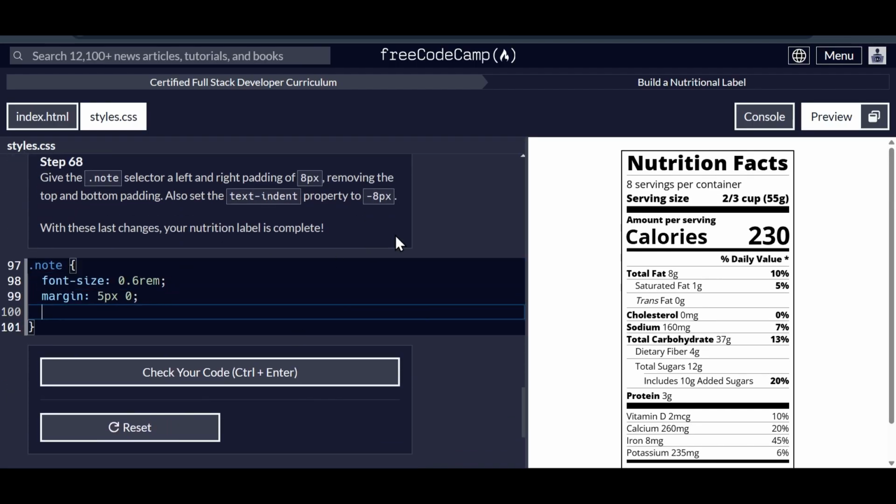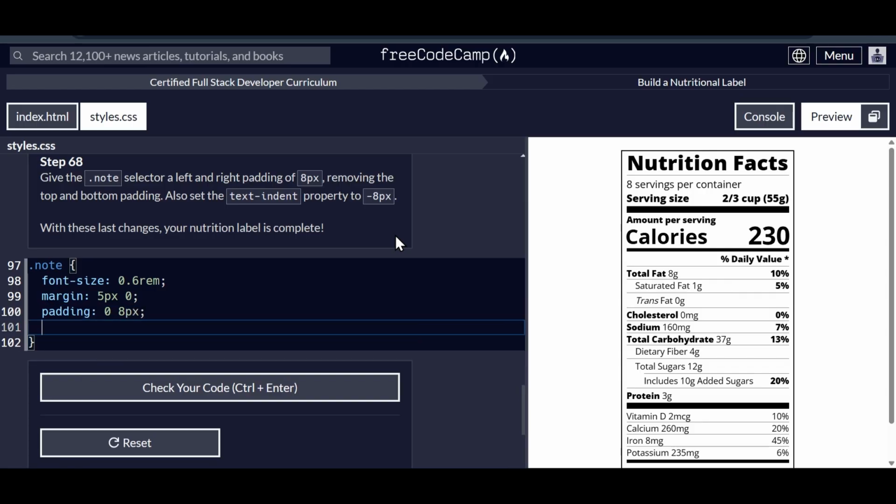Step 68. Let's give the note selector a left and right padding of 8 pixels, removing the top and bottom padding. Also, let's set the text indent property to -8 pixels.